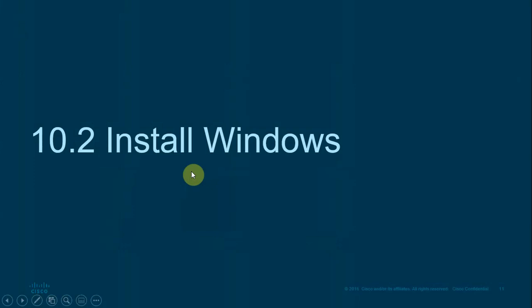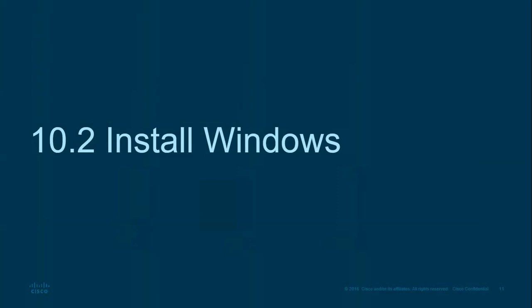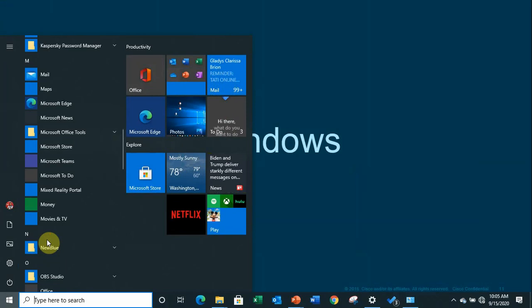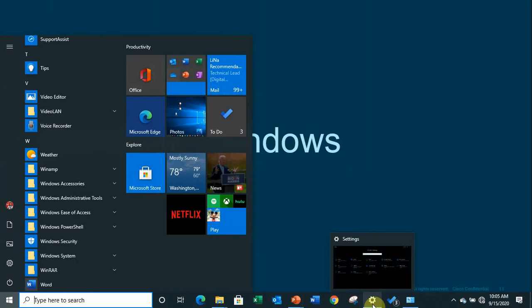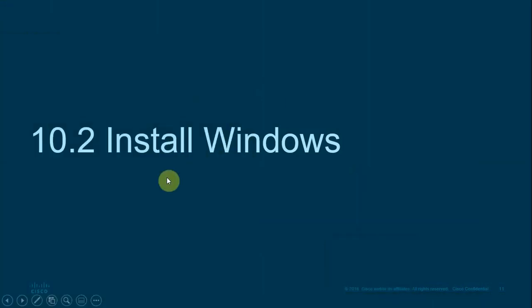So that's all in 10.1, modern operating systems. In modern operating systems, mostly we discuss Windows 10: what the functions are, what the features are, all those things. If you see here, we have everything in the tiles concept. All the programs are listed from A to Z. We have the power shutdown options, the Control Panel, the Settings, all the options. It looks very good in Windows 10.